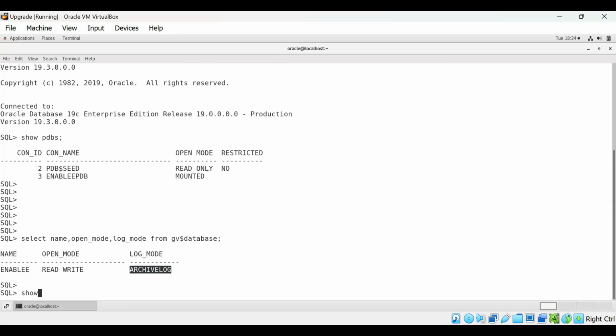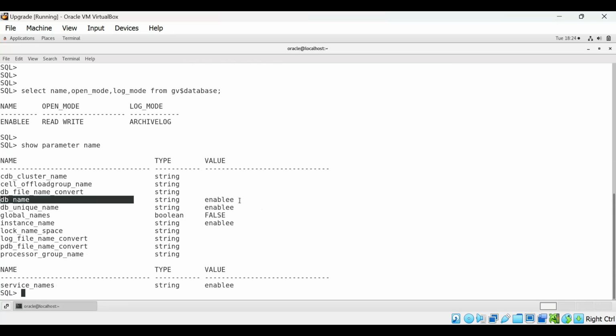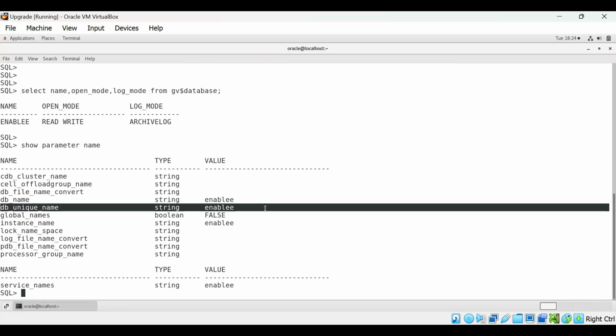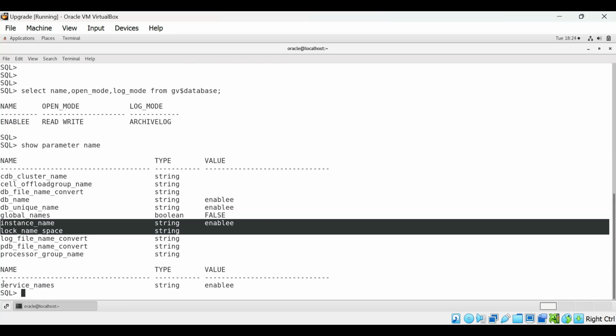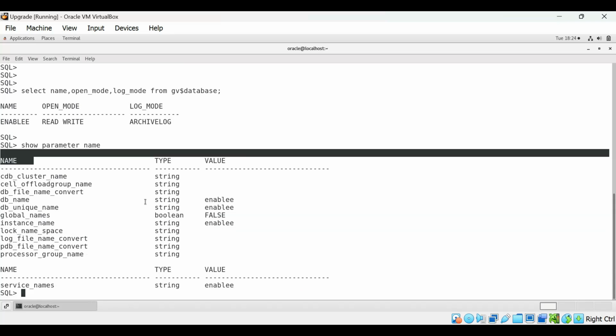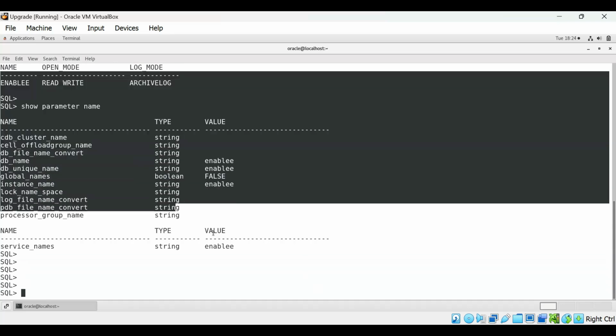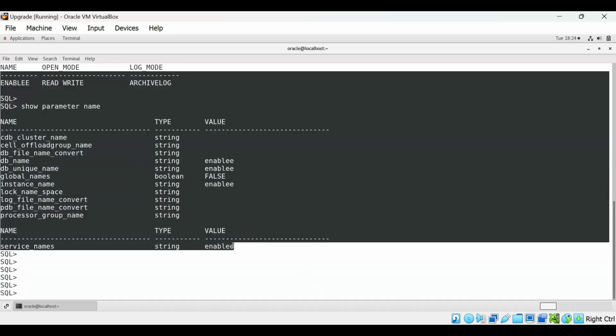Now, suppose we check the parameter, show parameter name. So you can identify that the database name is enable, the database unique name is enable, the database instance name is enable, and the service name is also enable, isn't it? But we are very much sure that this is a container database. This is the mother database, and inside this database, there can be multiple pluggable databases. So we are logged in. How do we log in? SQL plus SSDBA. So the database where we have logged in is a container database.